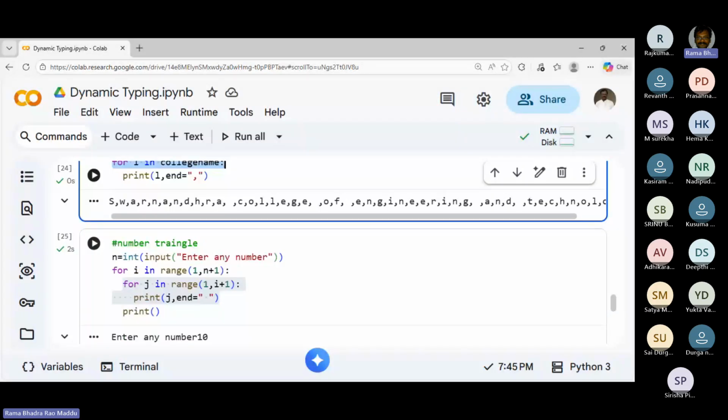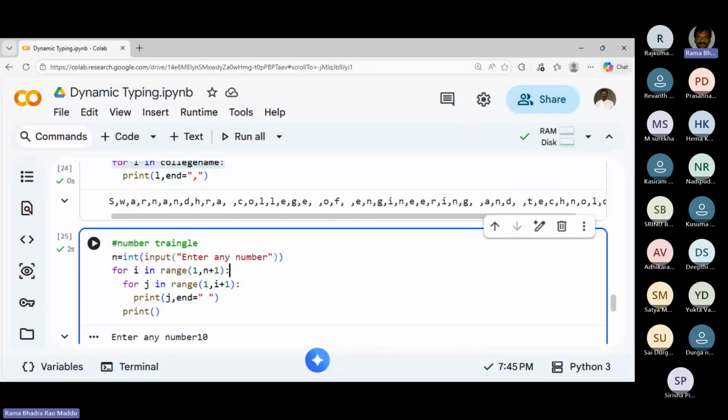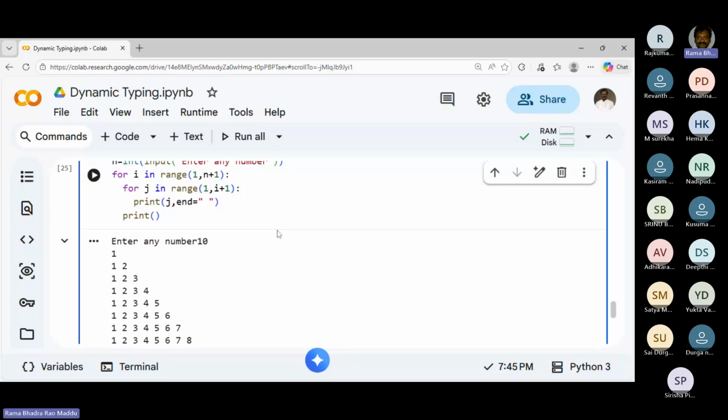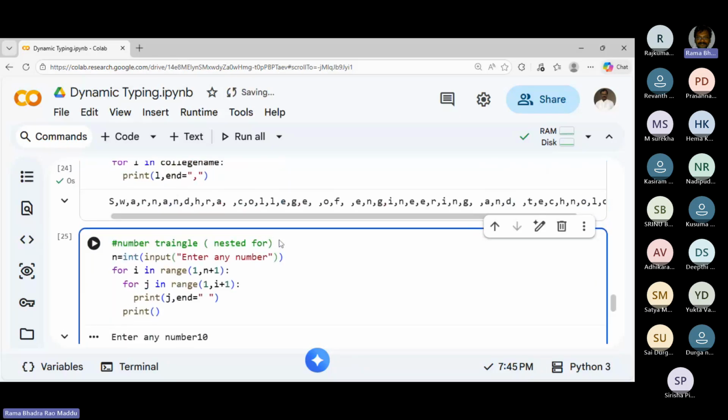And for can be used with inner for loops. Nothing but a for loop can hold another for loop. It is an example of nested for. One for contains another for, that is nested for. If that is clear, it is an example of nested for.